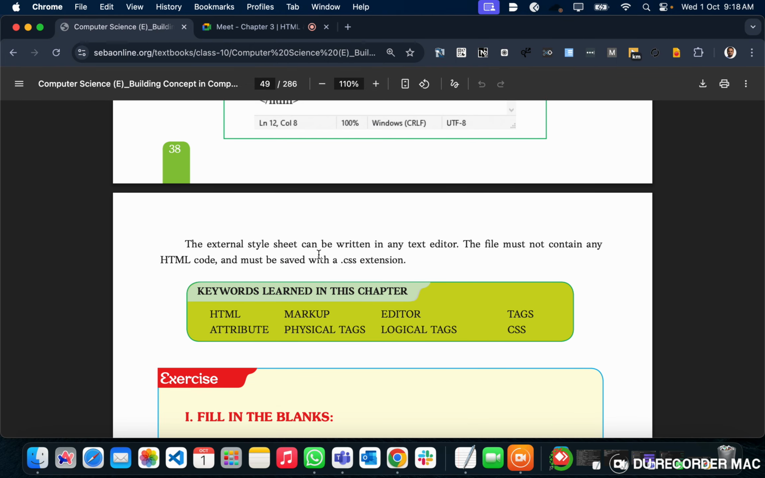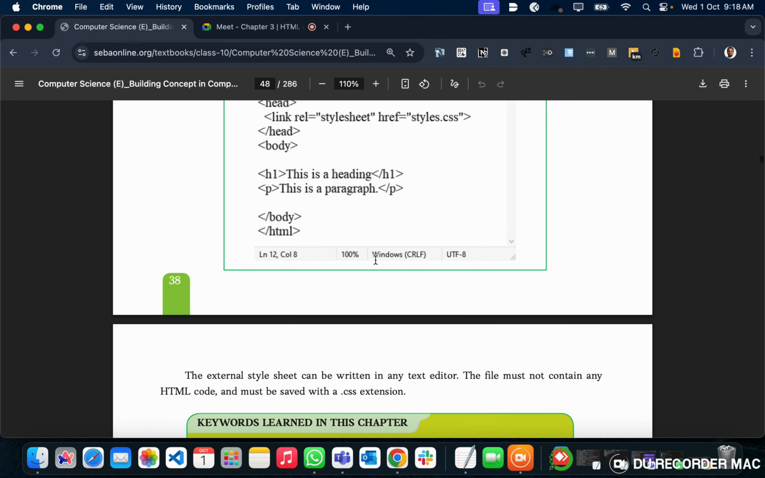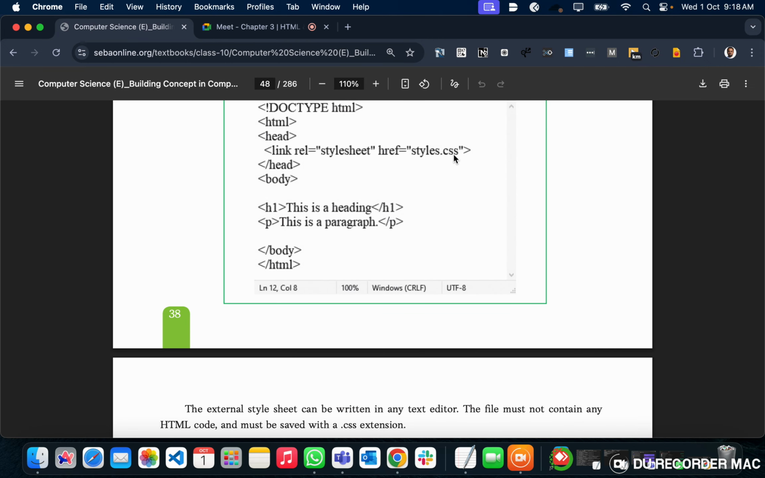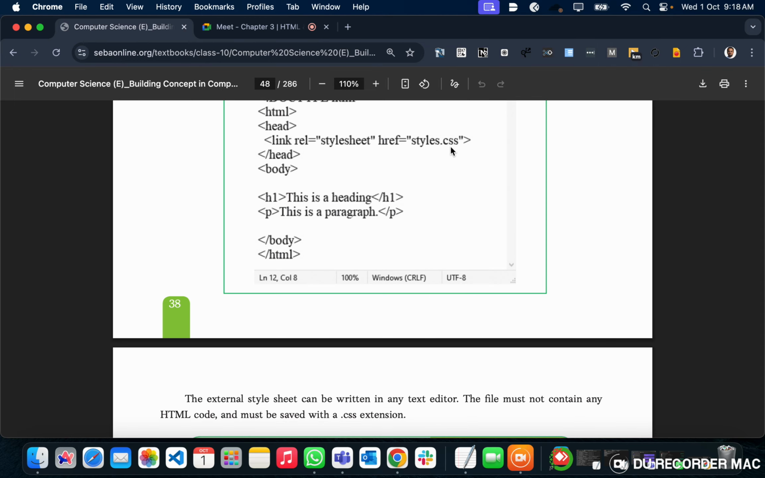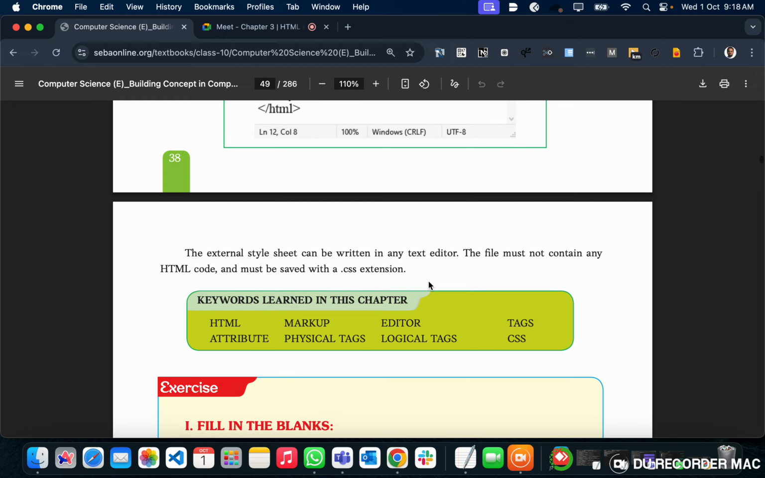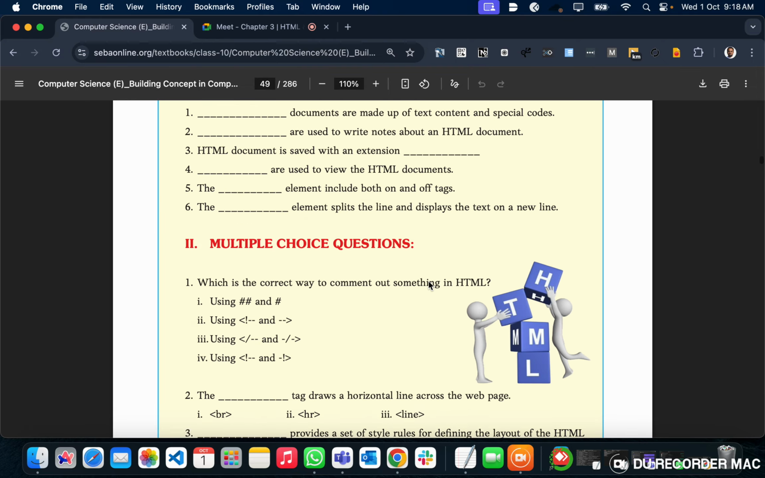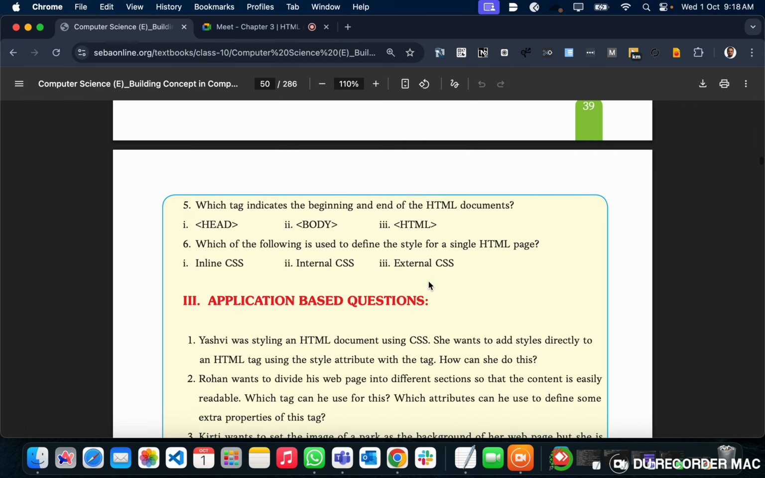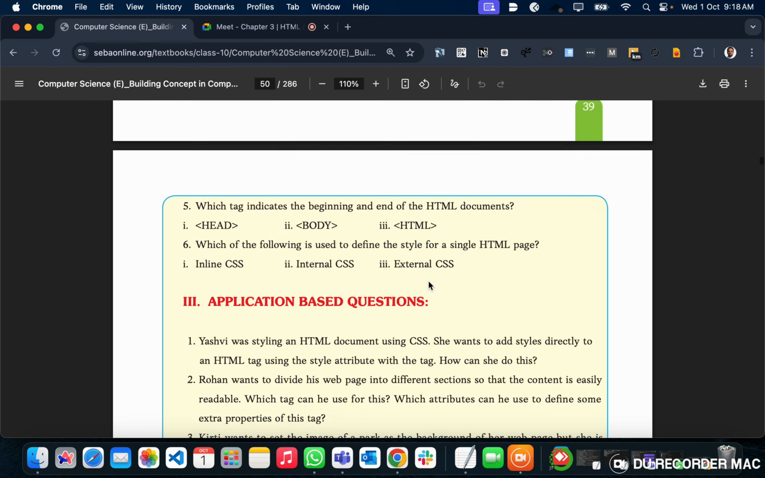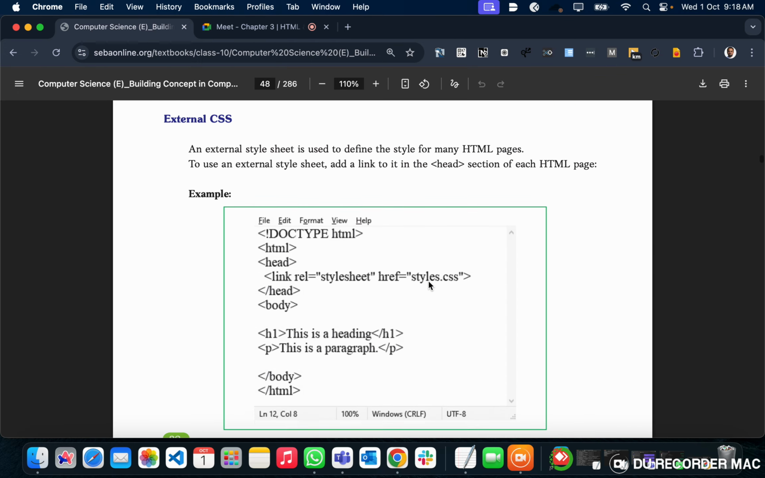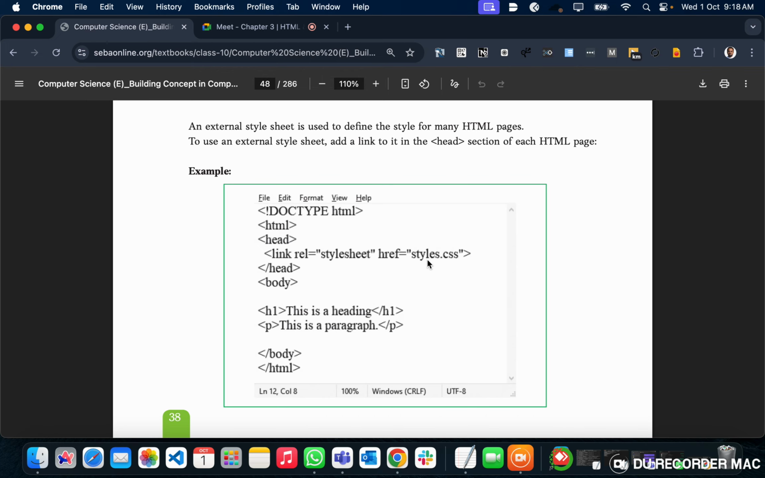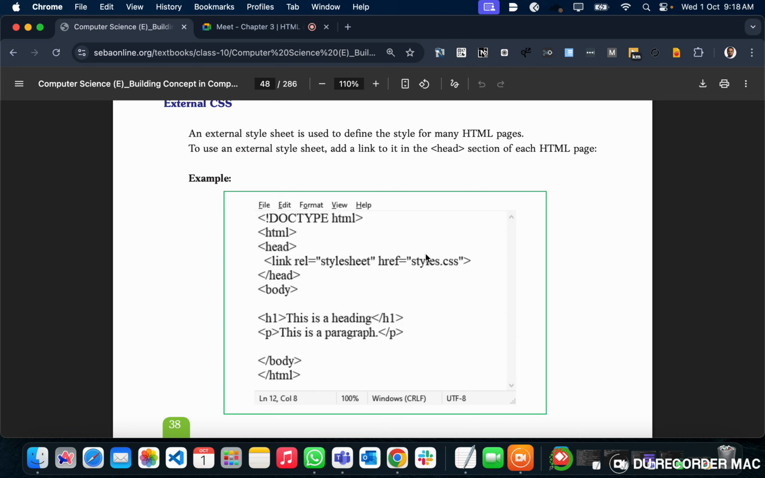The external style sheet can be written in any text editor. The file must not contain any HTML code and must be saved with a .css extension. So you should save that file with the .css extension and it should not contain any HTML tag. So I think this is all about your first chapter, part 1 for HTML and CSS. Any doubts so far till what we have covered today?